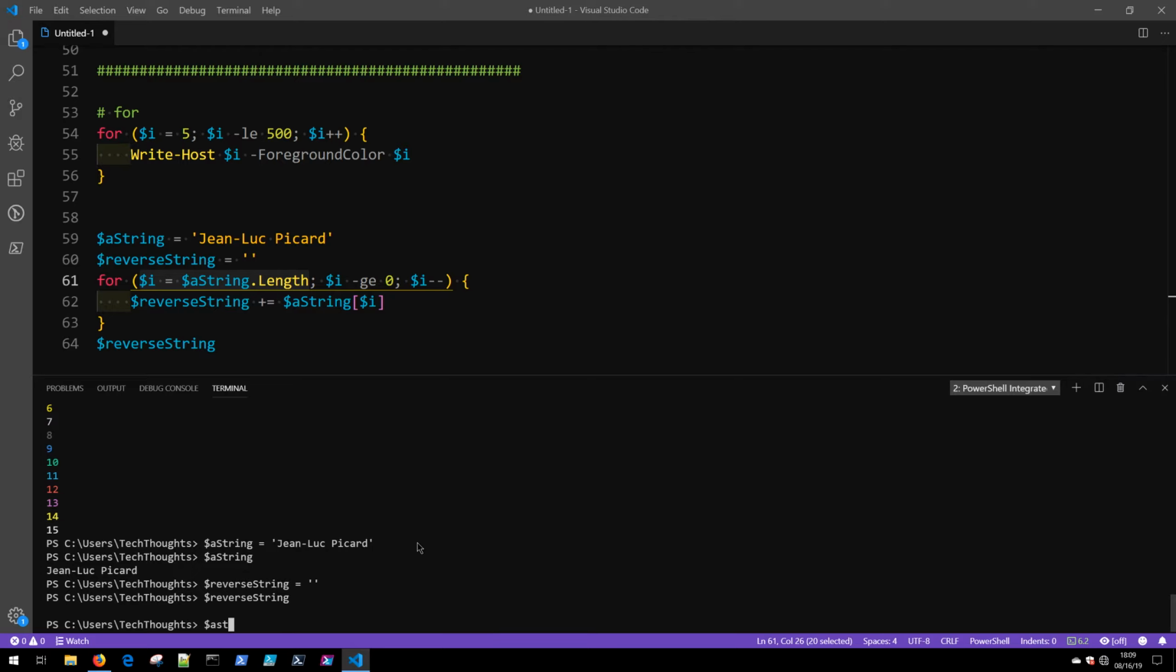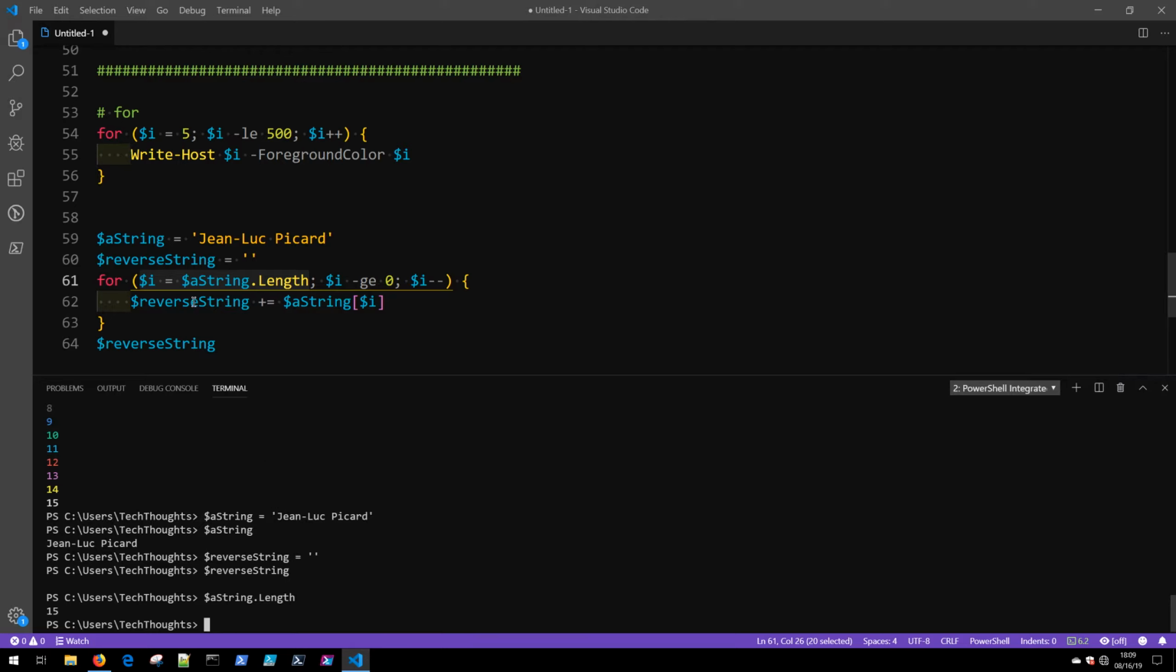So if I do $aString, which we know is loaded with Jean-Luc Picard, and do .Length, the actual character count of that is 15 total characters inside of that string. So we're starting here at 15 is what this first condition is. And then we're going to go on this loop until we hit 0. And again, we're going to be subtracting $i each step of the way.